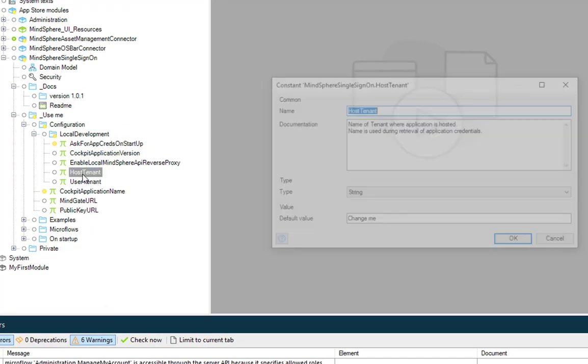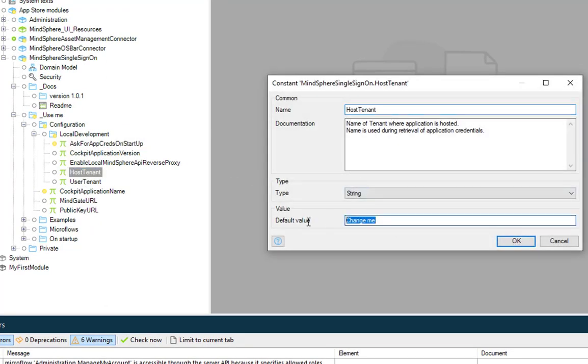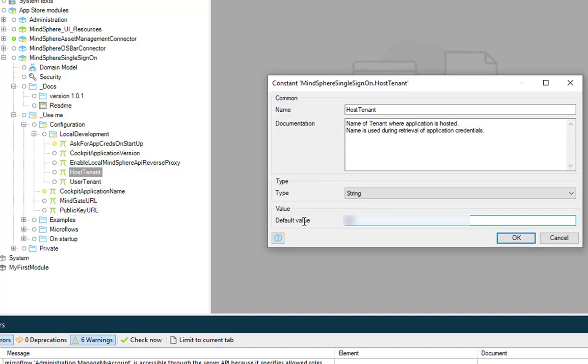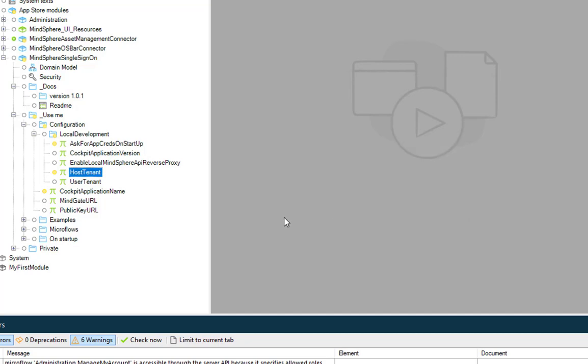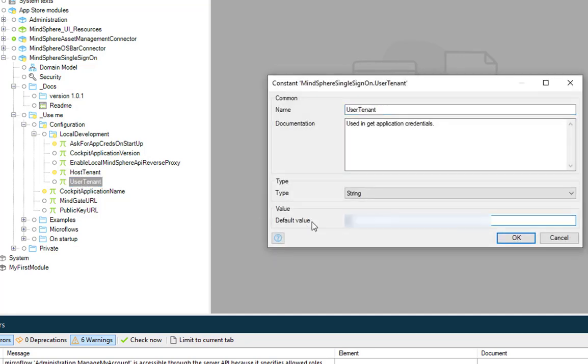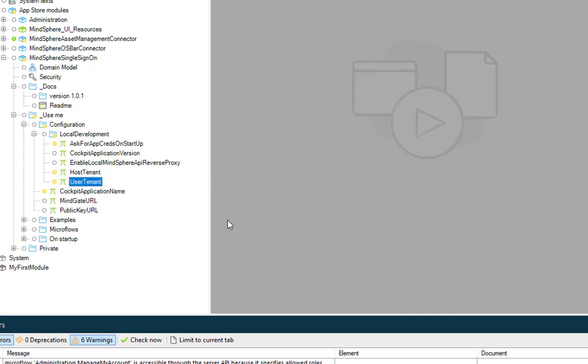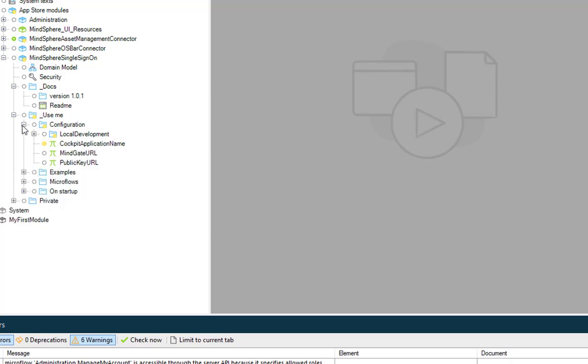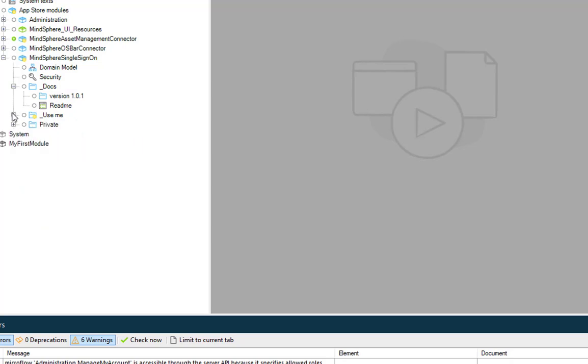Now the host and user tenant constants have to be set within our Mendix application. These names are coming from MindSphere OS. The tenant name and the host tenant names are classified and special to every MindSphere tenant, so that's why you don't see those. With this, we have configured all the constants that we would need for the MindSphere single sign-on module.